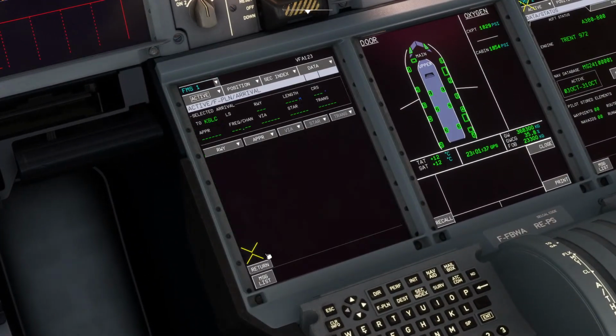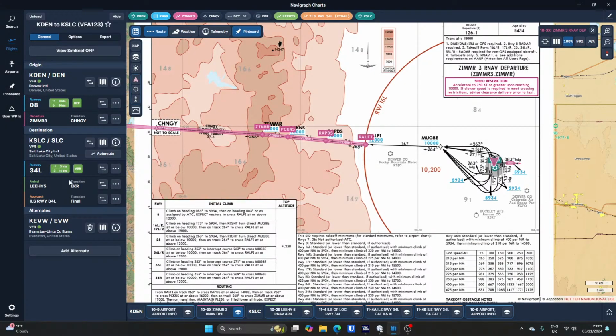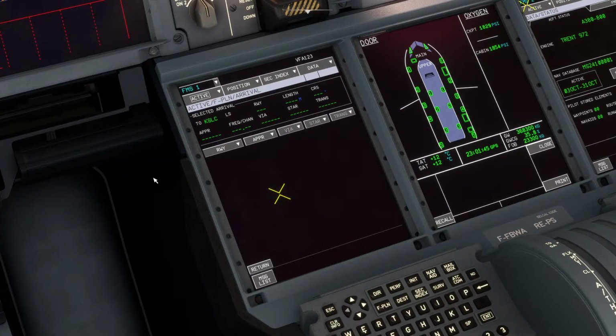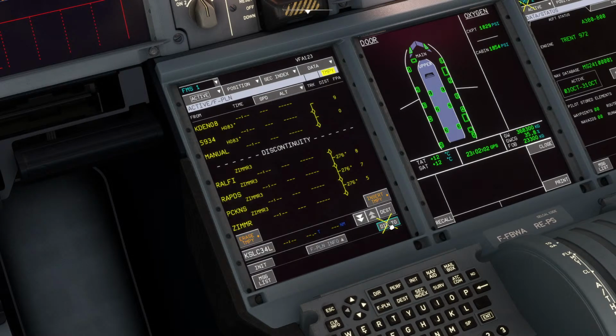Let's go and put the arrival into Salt Lake City in. So 34 left, ILS 34 left, Leahy 5 with the Eka transition, and insert that, and then we can have a look through and see what we've got.